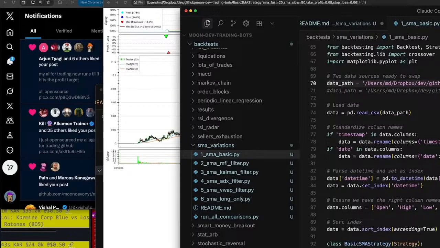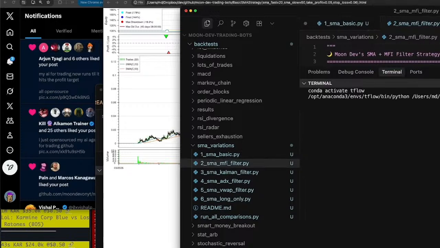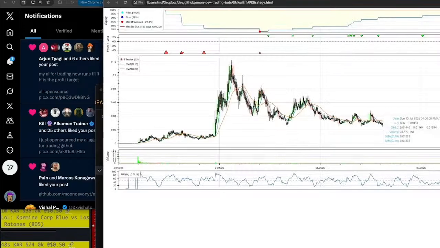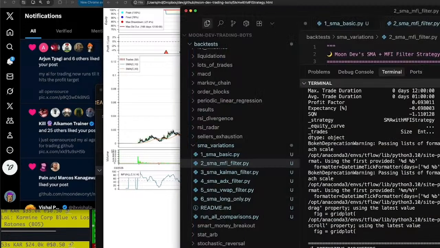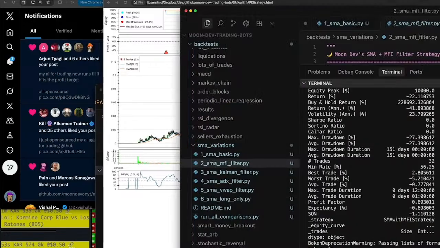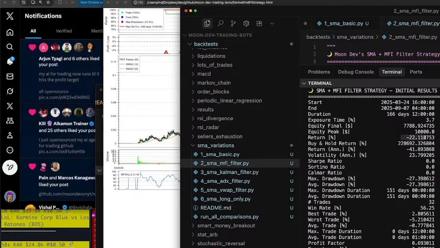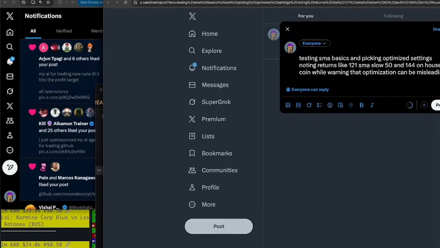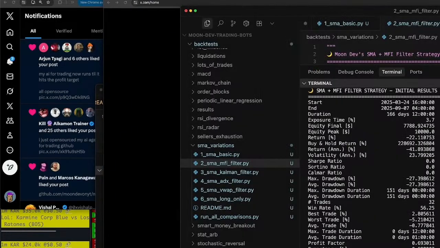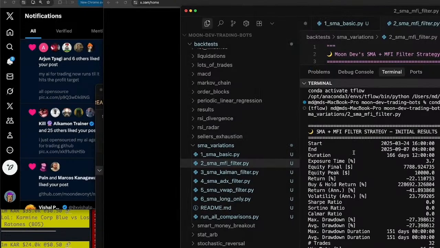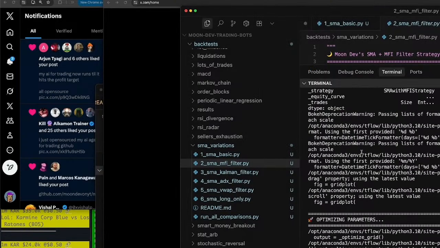Okay, let's go ahead and move on. MFI filter first. Okay, this is a final 78%. It's optimizing now. Returns negative 22, but buy and hold is 228,000. The hell? Damn. That's pretty good, huh?